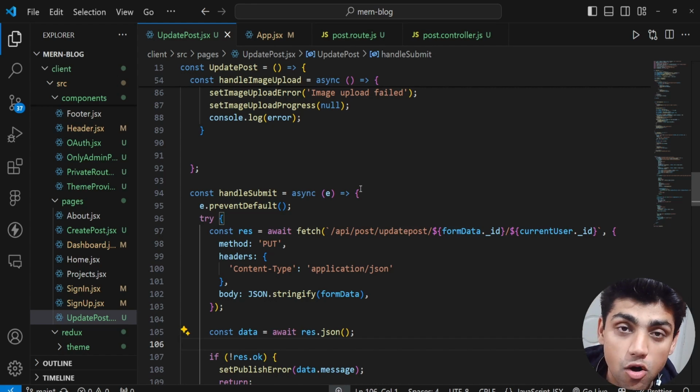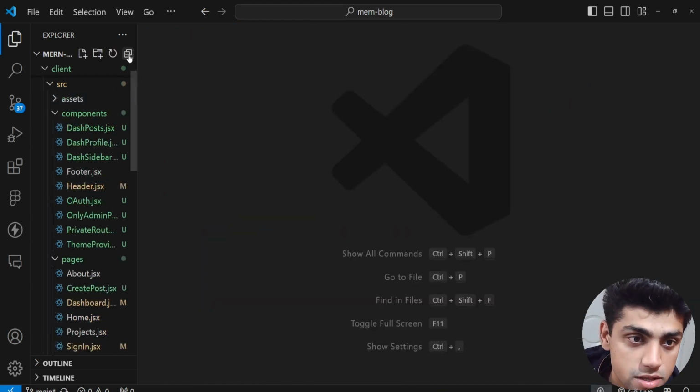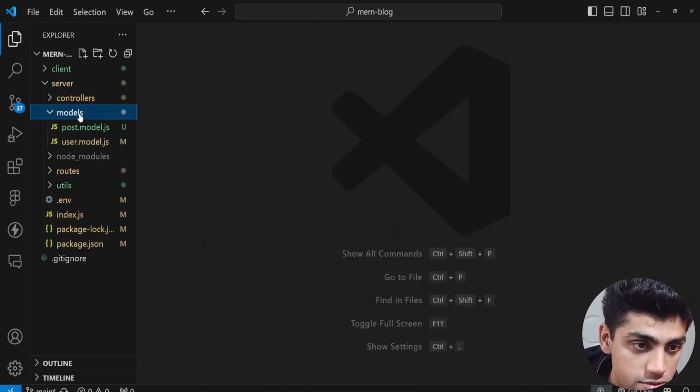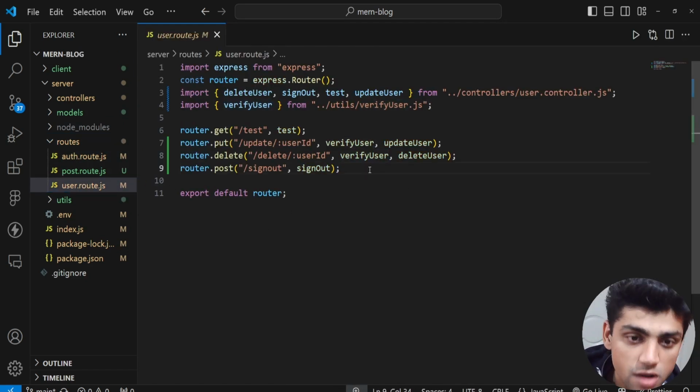Now it's time to get all the users in our application through an API call. So we could create the API. Let's close all this. Let's go to the server and go to the routes. So over here, and then we go to the user.route.js. We want one that allows us to get all users.